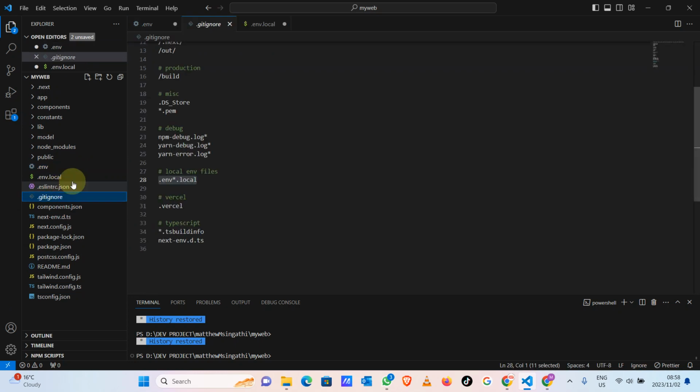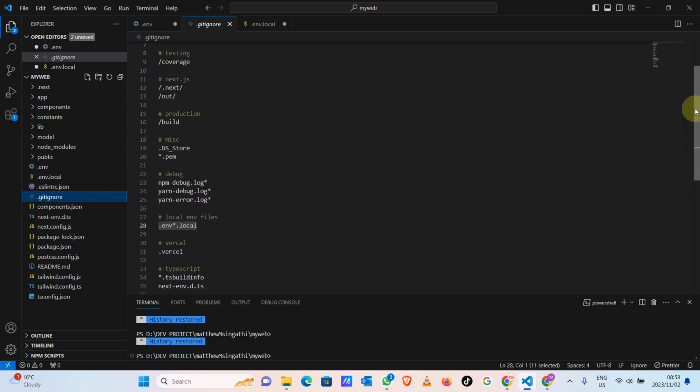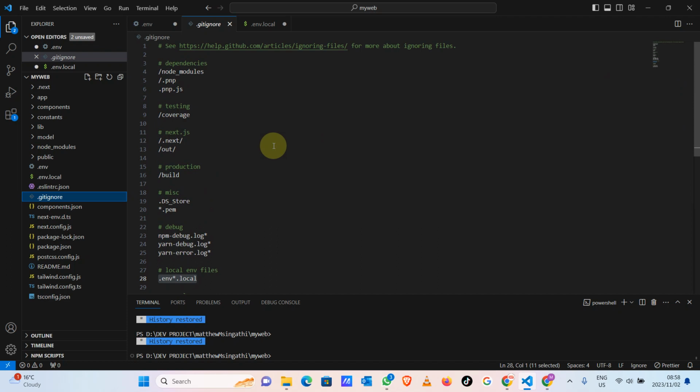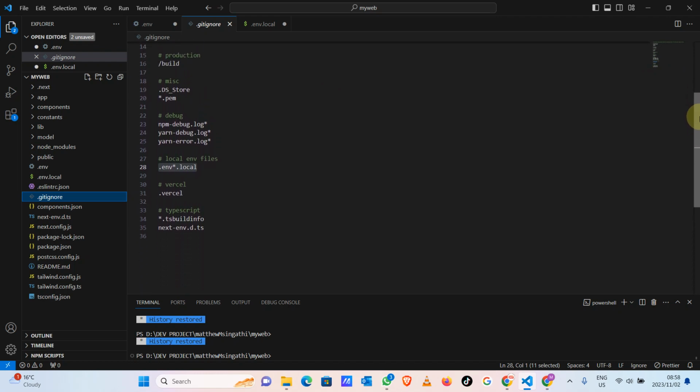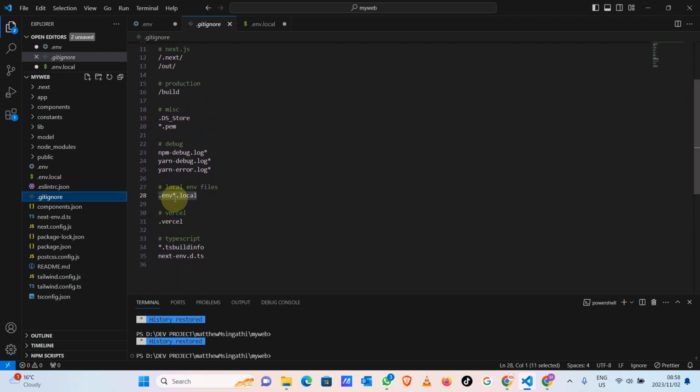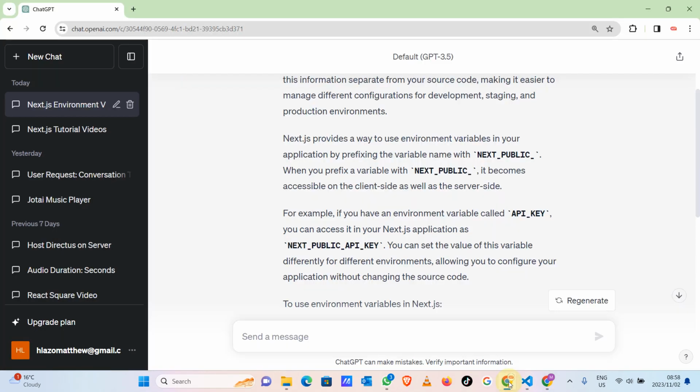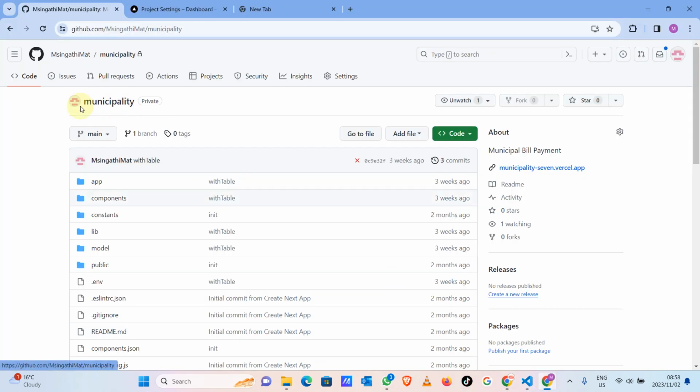This is a list of files that Git must ignore when pushing your files to GitHub. As you can see here, we have .env and also .local. So this file is not supposed to be pushed when you are pushing your files to GitHub. It happened to me that this file that I've pushed to GitHub, as you can see, this is the same, this is a municipality.